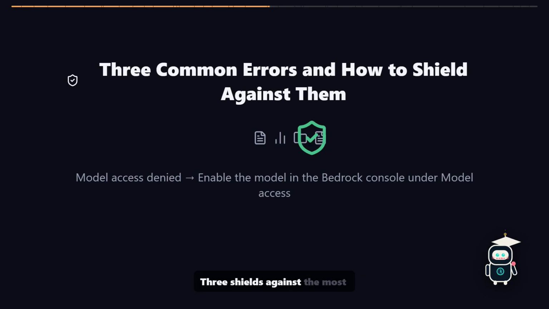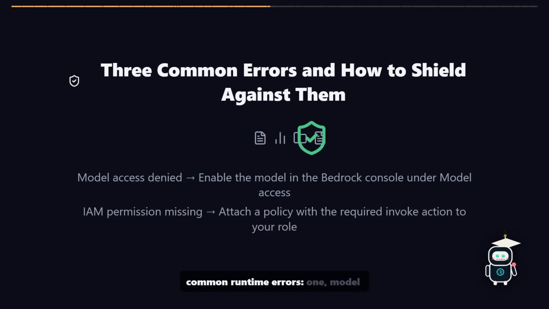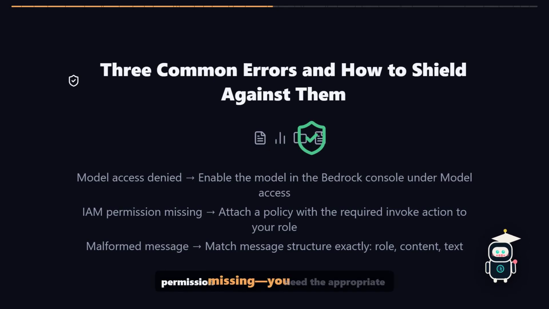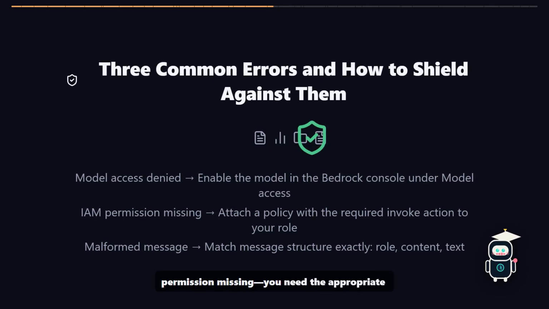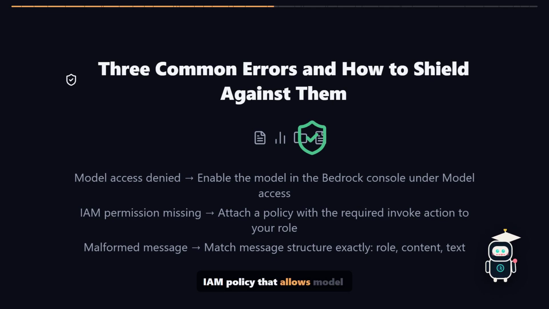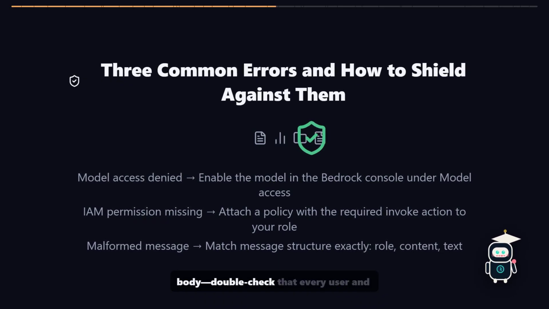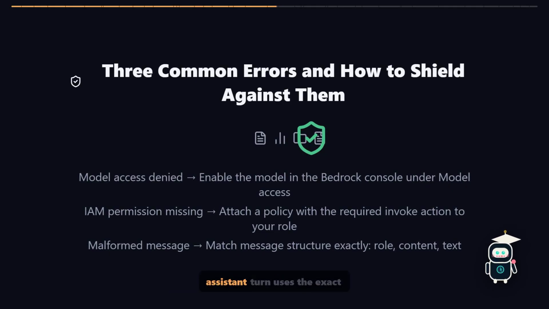Three shields against the most common runtime errors. One: model access denied. Go enable the model in the console. Two: IAM permission missing. You need the appropriate IAM policy that allows model invocation. Three: a malformed message body. Double-check that every user and assistant turn uses the exact role and content structure.